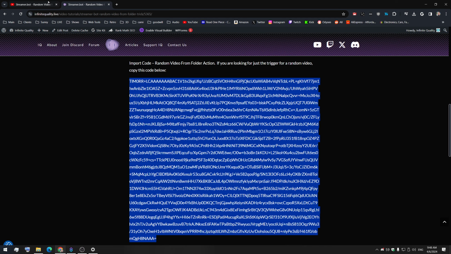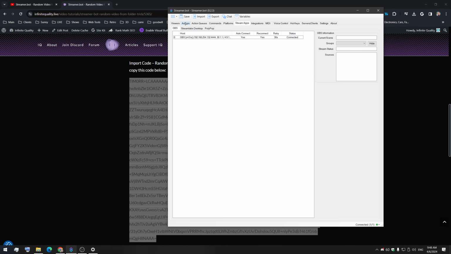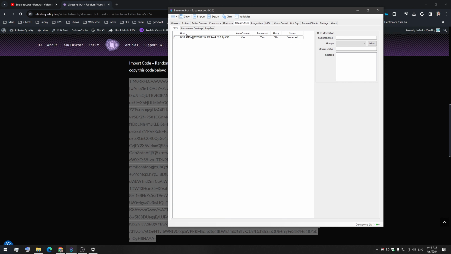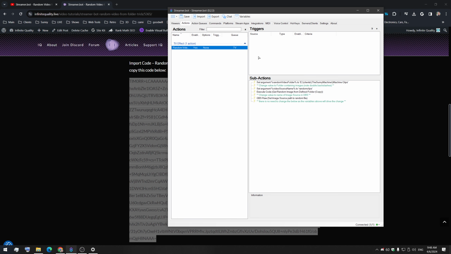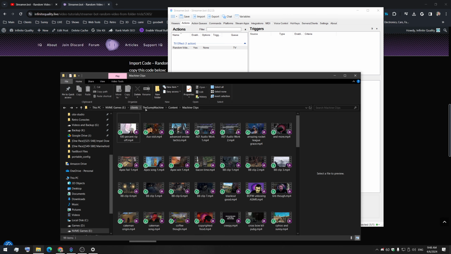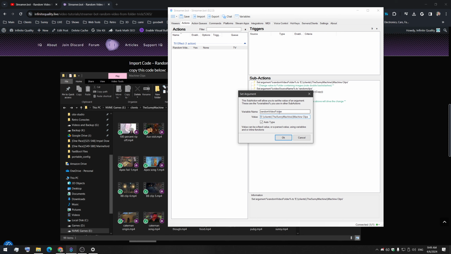So you're going to copy this giant wall of text. You're going to go to Streamer.bot, and you're going to hit import, and you're going to paste it in the import string. You're going to see random video. You're going to say import, and then you can go to your actions tab, and you should see it here. Now the only thing you have to do, and this is exactly the same as what I put in the other video, is update your folder to a folder with clips in it. So mine is in content machine clips, so I need to change the path. Now it's very important that you use double backslash between folders here, otherwise it won't work.